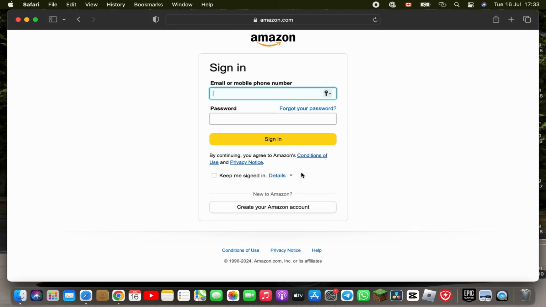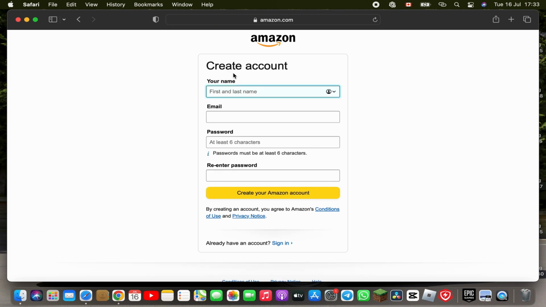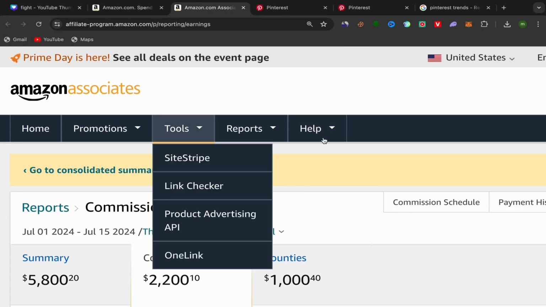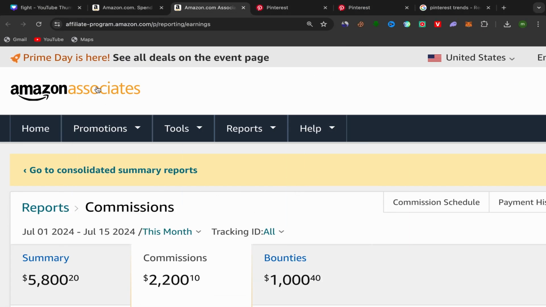What you will do next, you will scroll down, click over here on create your Amazon account, and here you go. All you have to do is put your first and last name, your email address, your password, and your password again, and click on create your Amazon account, and that's it. Sign up process is super easy. After you finish, this will be your home page and you should have an account like this one with Amazon Associate Affiliate Marketing.